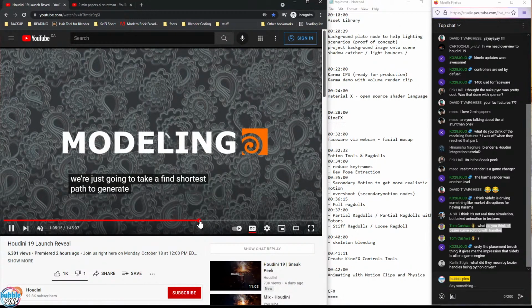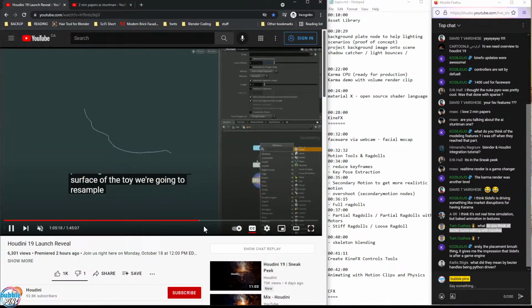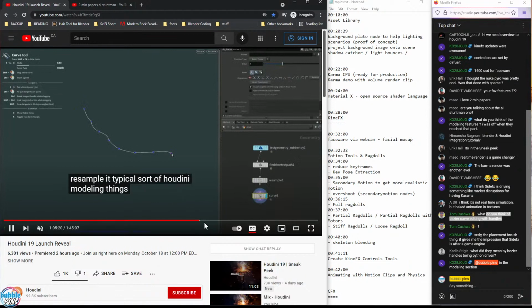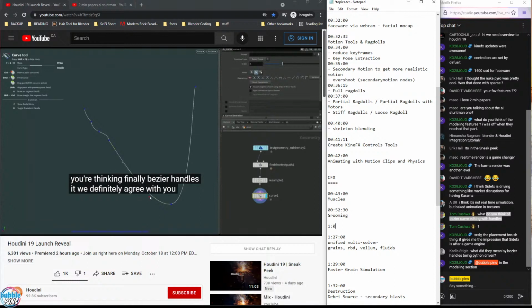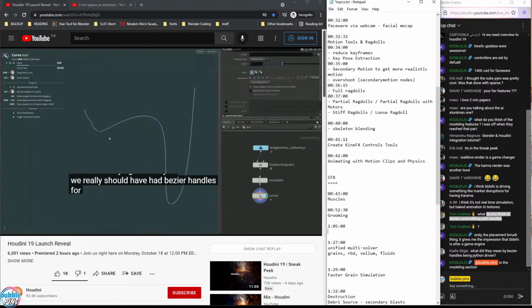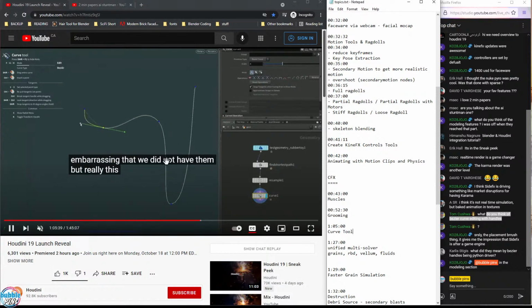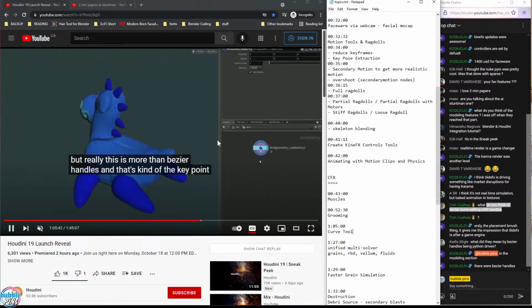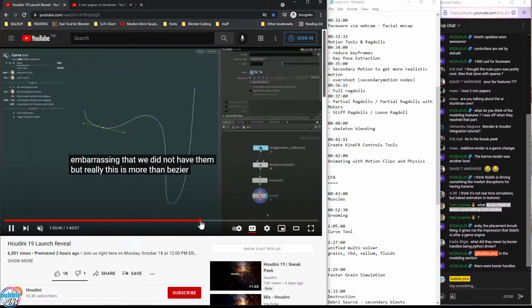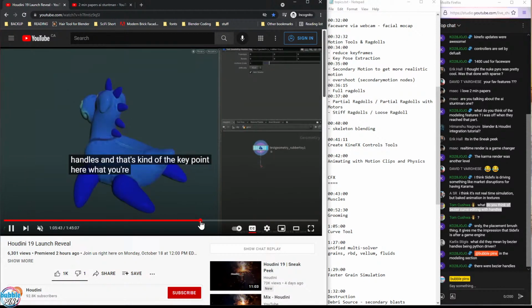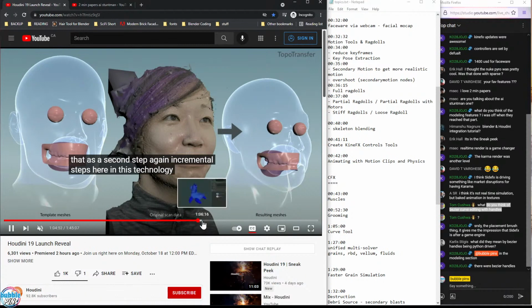I think it's this. Find shortest path. Typical Houdini modeling. I think I missed this. Yeah, the curve tool. 105. Let me mark that down. I don't see any, like, the curve tool was always like this. Maybe I'm not watching it carefully enough. More Bezier handle. Oh, I'm trying to rewind.